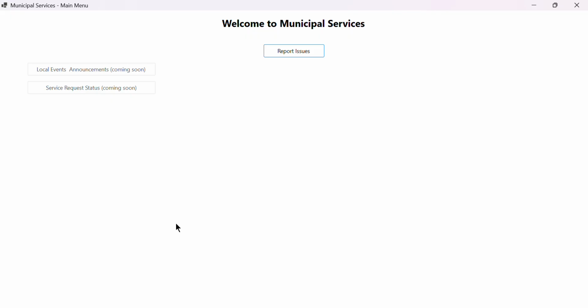And lastly, for future enhancements, I will implement the local events and announcements and implement service request and status tracking, add a database integration for persistent storage of reported issues, and lastly, include more sophisticated engagement features like progress tracking or gamification.